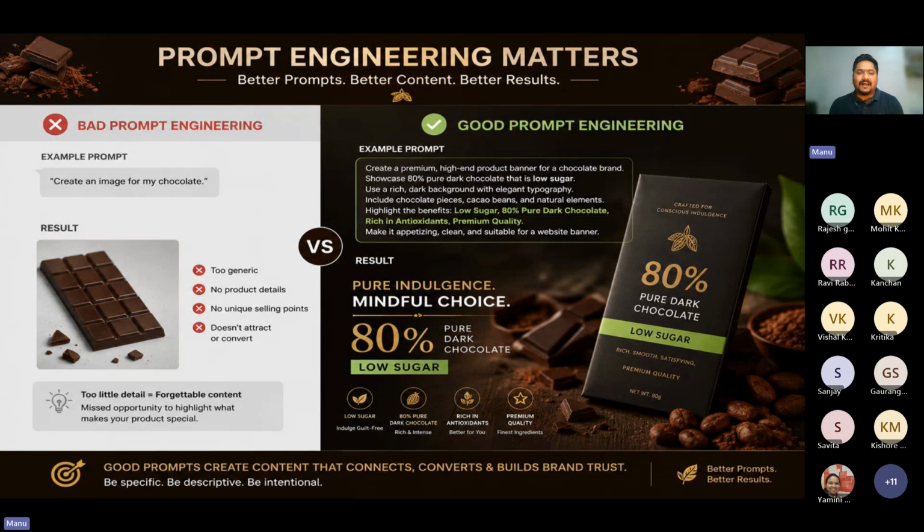So now I'll give another prompt: create a premium high-end product banner for a chocolate brand. I'll give 80% dark chocolate. I'll set all those things. I'll set a tone as well. Then I'll get a better image. See, there are two images. One is a simple chocolate, one is a wrapped chocolate. It is very good. So that's where prompt engineering comes into the picture.